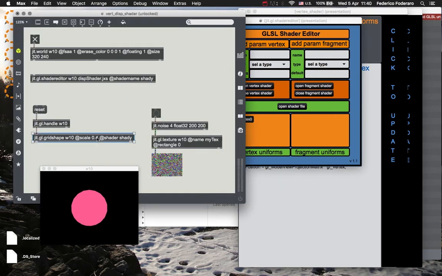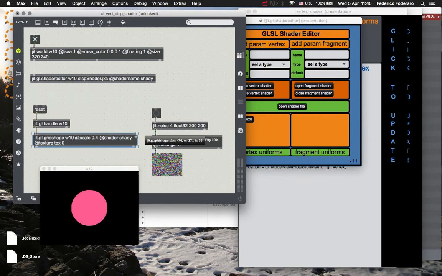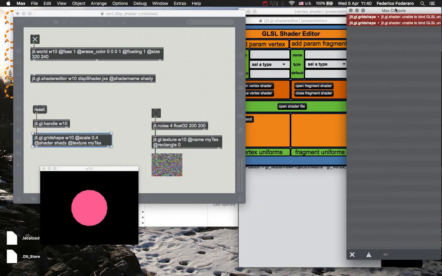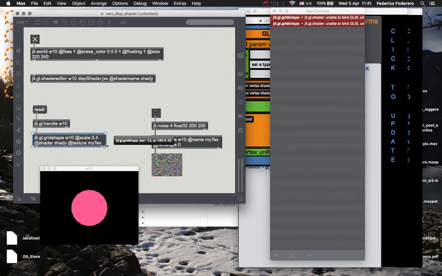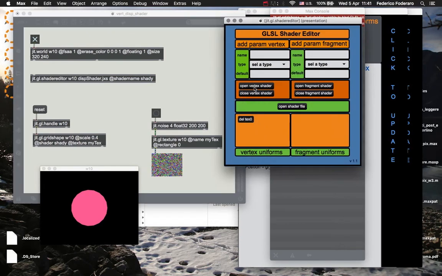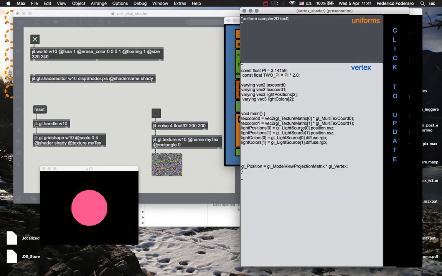So let's actually apply the texture to the grid shape, because we need to apply the texture to the grid shape in order for the shader to read it. Does it say that it is unable to be in the texture because we declared this as a uniform, but never used inside the vertex shader? So let's actually use it.